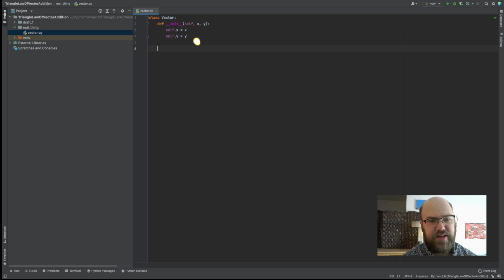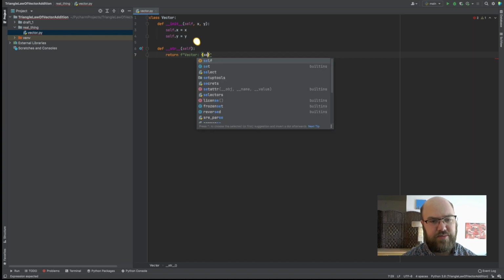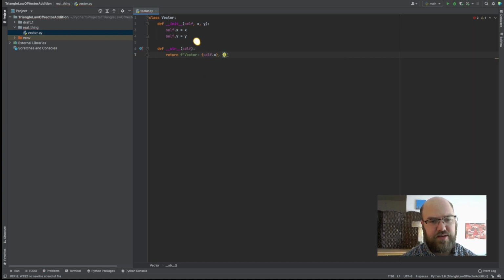Next, I want to define a way to represent this as a string so I can easily inspect it at the printed output. To do that, I can use Python's str method, and I'm going to return a formatted string that has vector with x, and then, oops, I need to remember to do self.x, comma self.y.